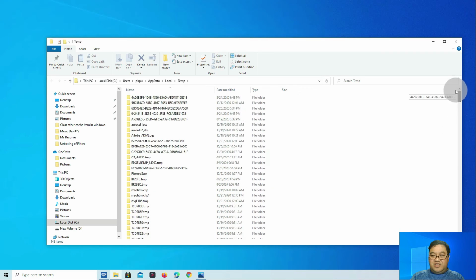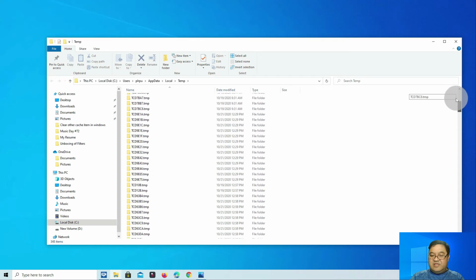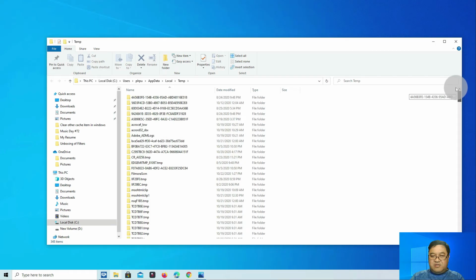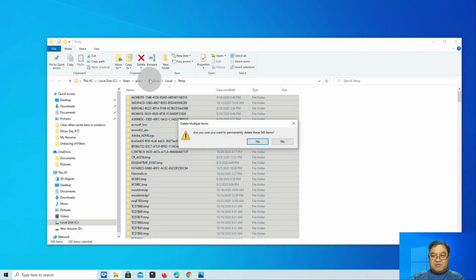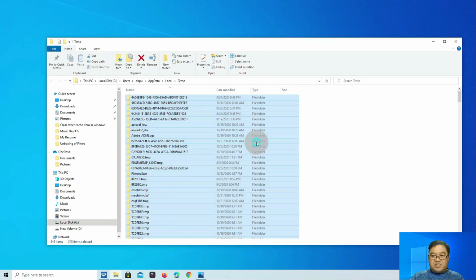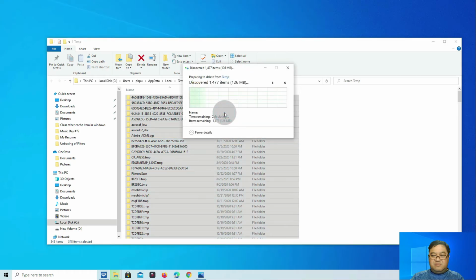If you don't delete these, they will automatically eat up some of the space in your C drive. To do this, just click Select All, and then press the Delete key on your keyboard. Permanently delete these items. It will ask you for confirmation. Just click Delete and then Continue.